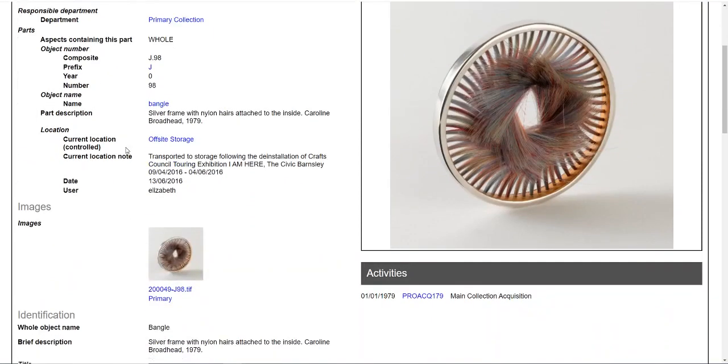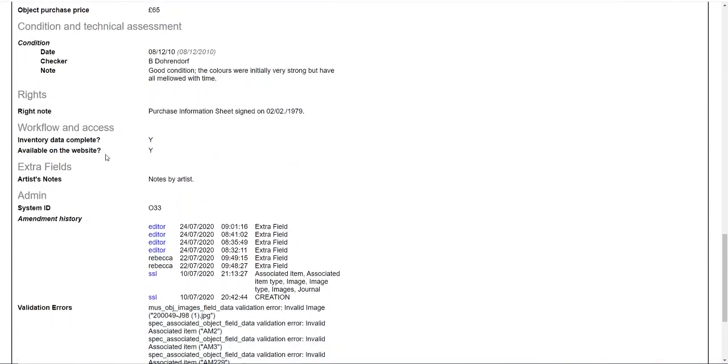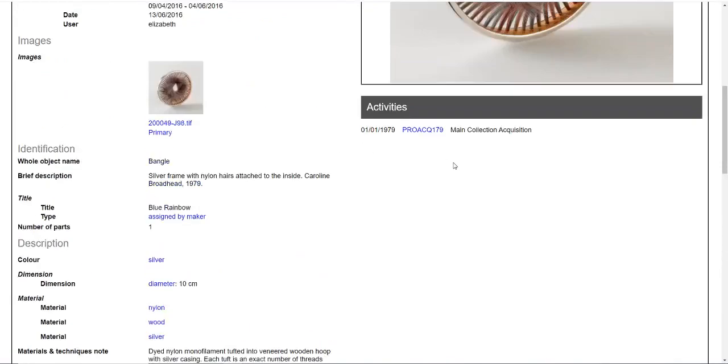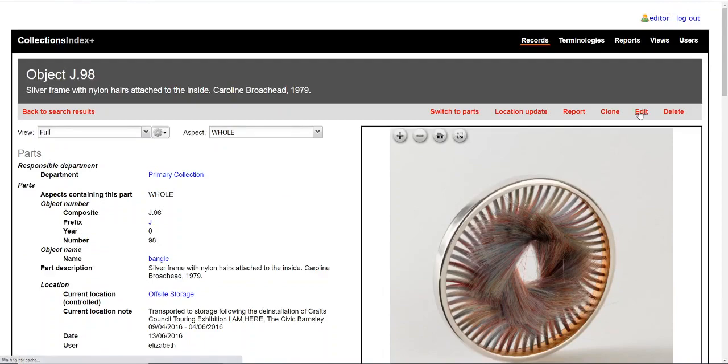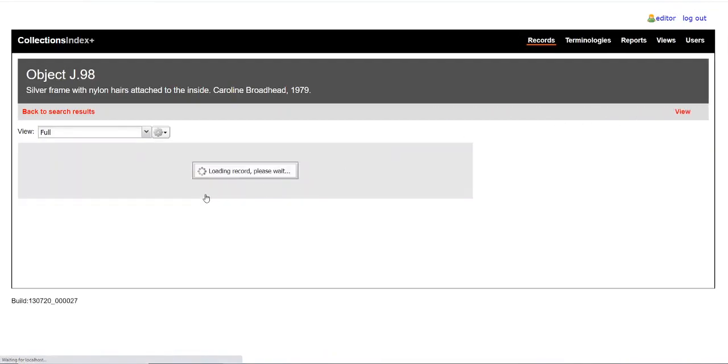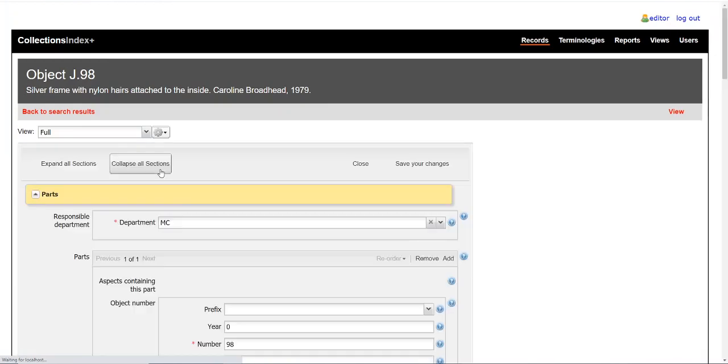If we scroll down through this record, we'll see that extra fields are towards the bottom, just above the admin section. And what we have is what looks like a field name, and then a piece of data here that's been entered into this field. If we go into our edit view, we can see what that looks like in the edit form. So we'll be able to see the structure of that field.